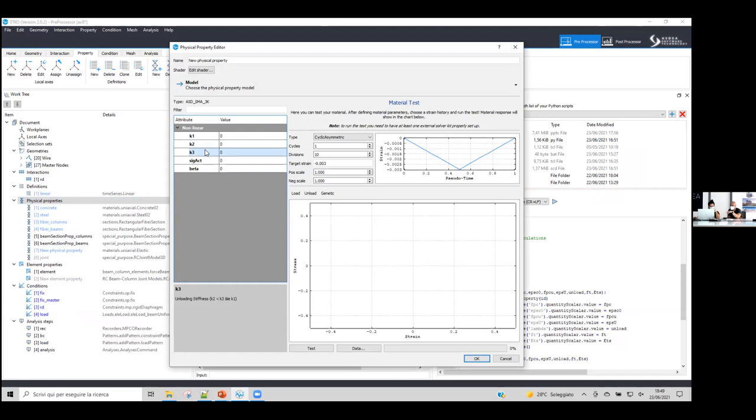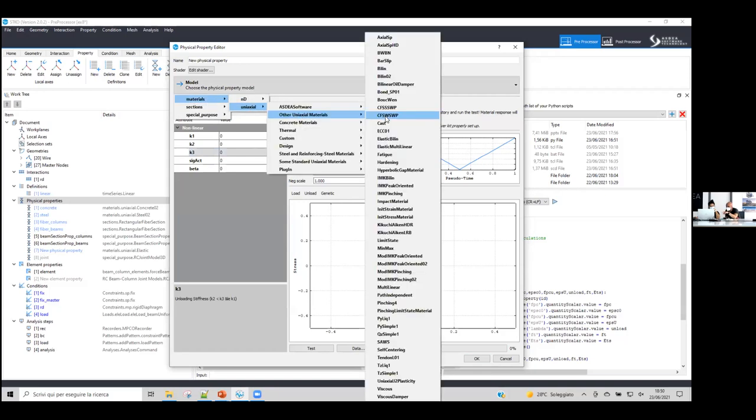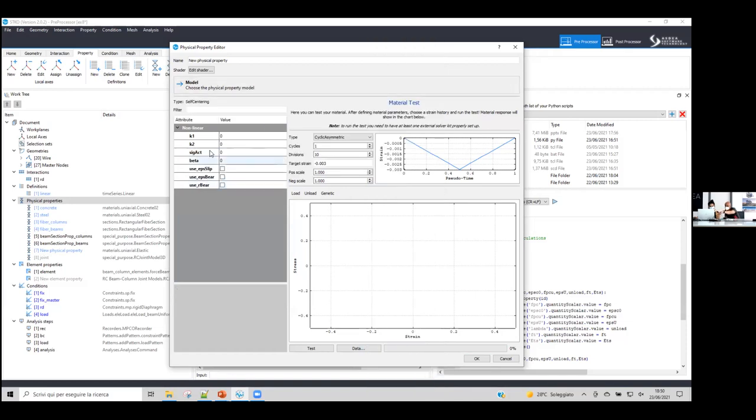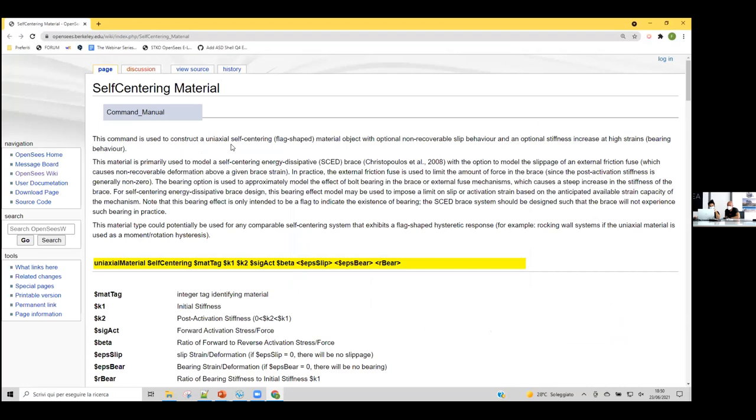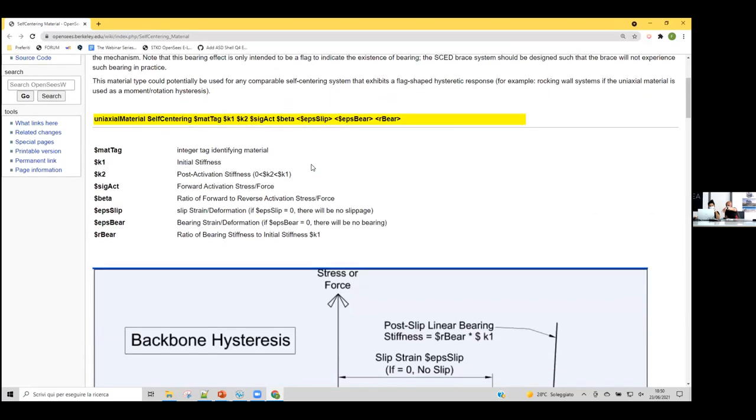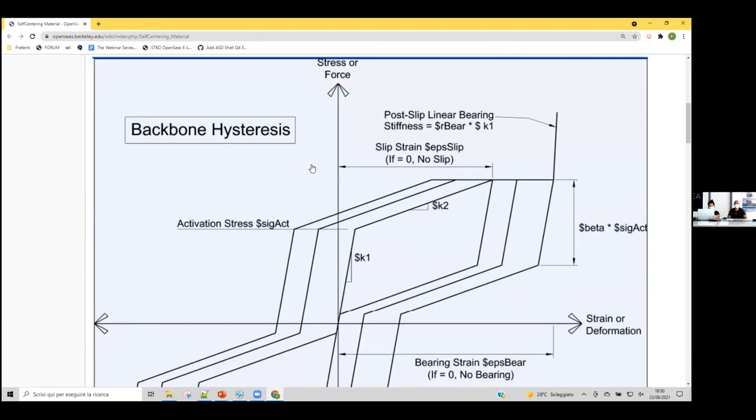I don't know if you have documentation here. Otherwise, there is the standard one. Let me remember what the name is. Materials, uniaxial, it should be self-centering. It should be this one, and it is the same as the other one, but just with two stiffnesses. So going to the documentation, go down. I don't know if there is, it's this one. Is it this one that you're looking for?